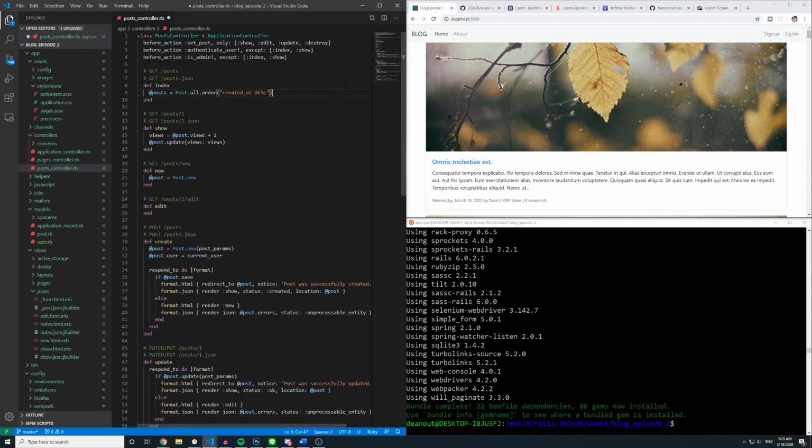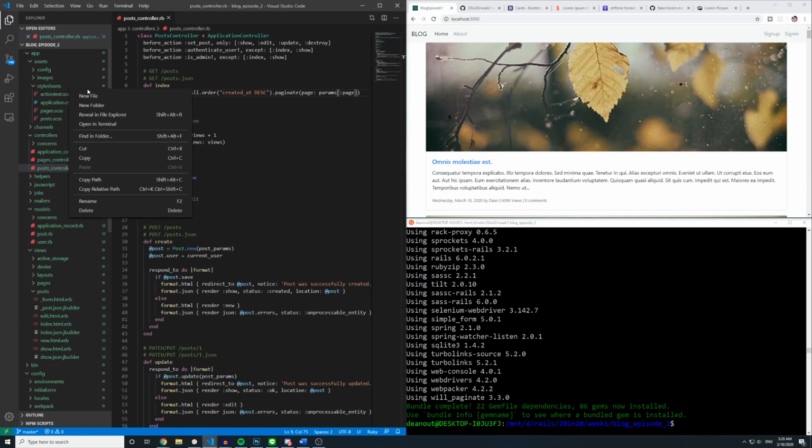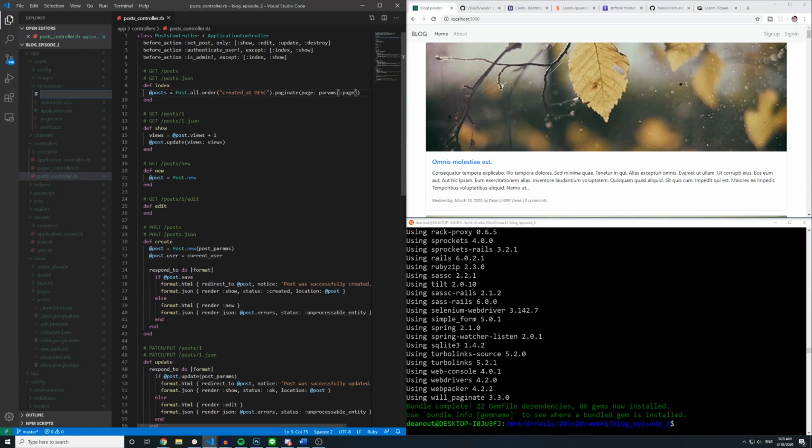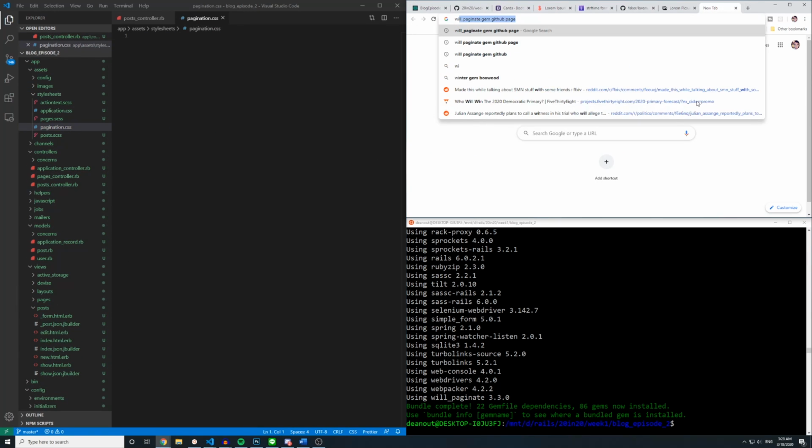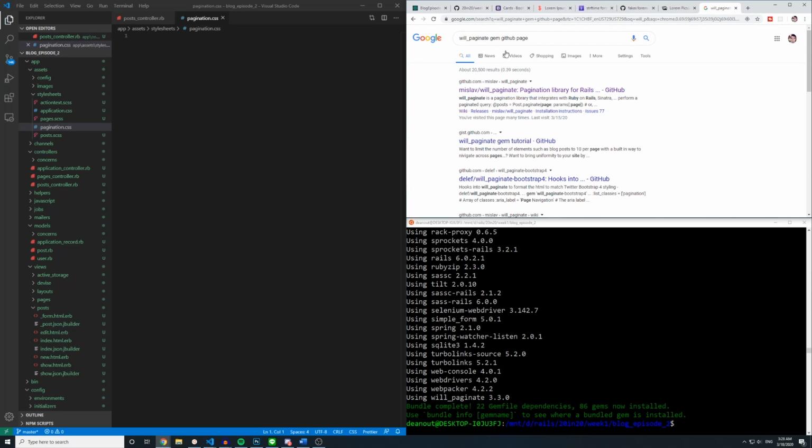So then after the created_at DESC, we want to say .paginate, page colon params, open up the square brackets, and then colon page. That will take care of the pagination, but now I'd like to actually style this as well. And to do this, we can come into app, assets, stylesheets, create a new file, and let's call this pagination.css.